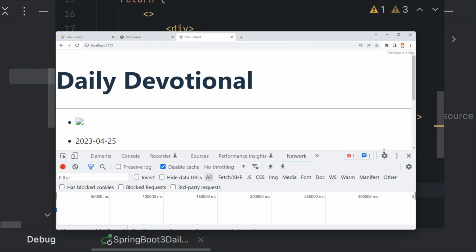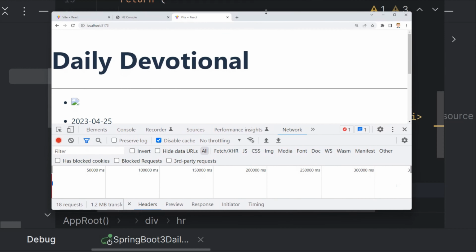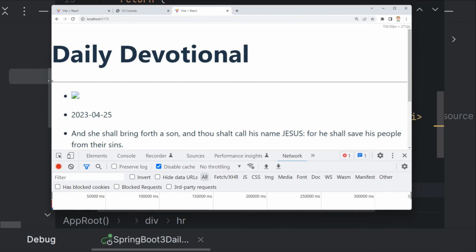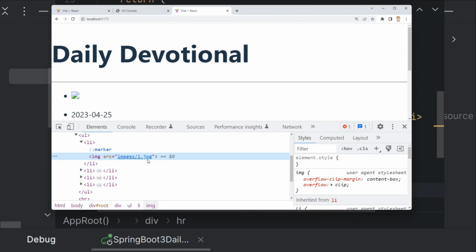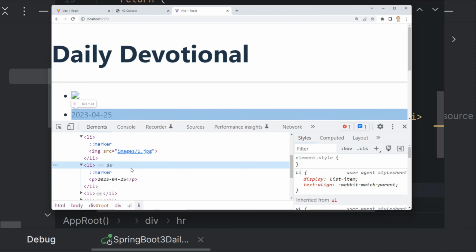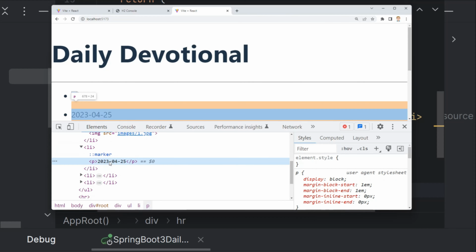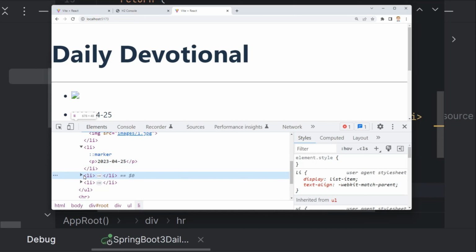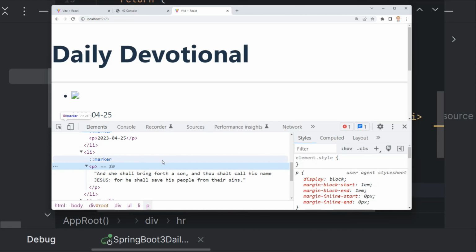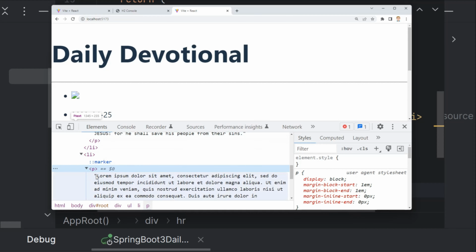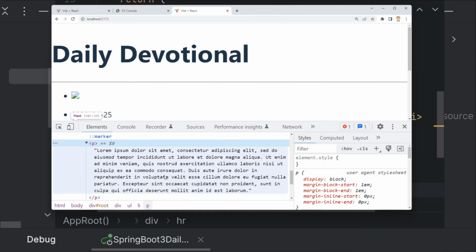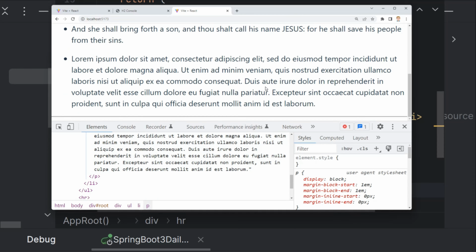Okay, so we've got our daily devotional. We've got an image reference here, which is broken, of course, because we don't have any images yet. But it's resolving to images/1.jpg. And then we've got our published at date of 2023/04/25, which is today. So it'll be whatever day you start your own server up. And then we've got our quote, and then our content, which is basically lorem ipsum text. Okay, so everything is looking good.